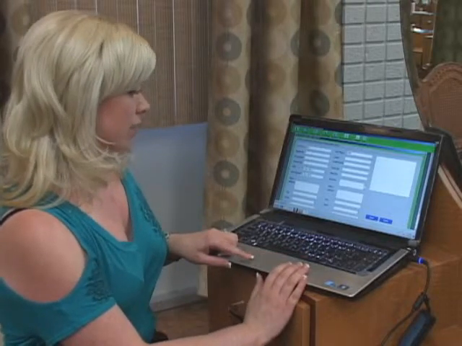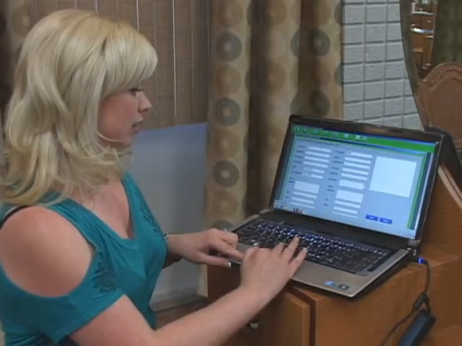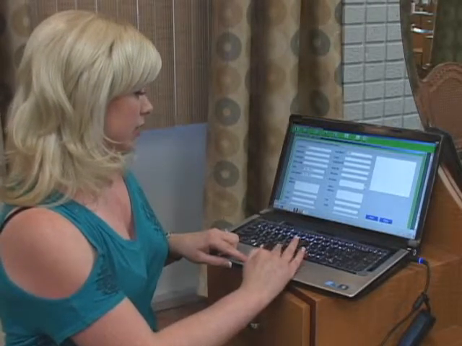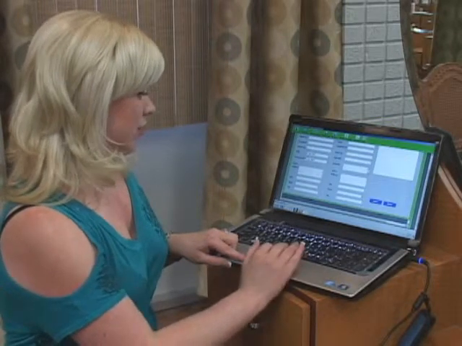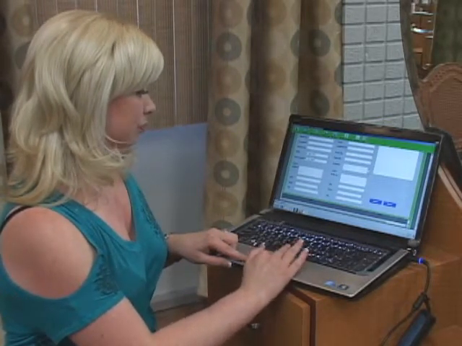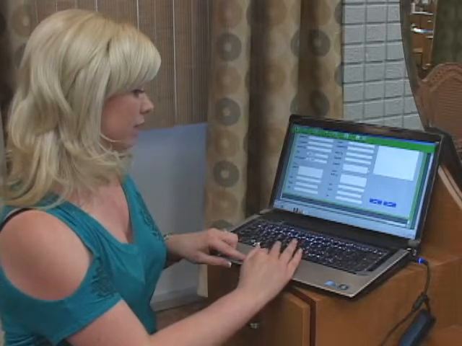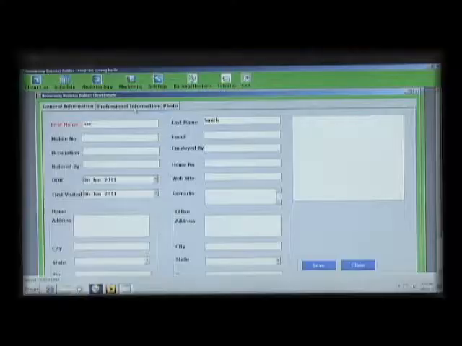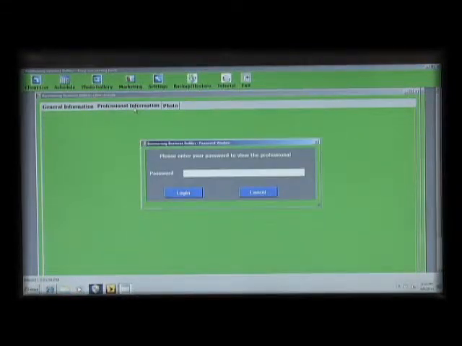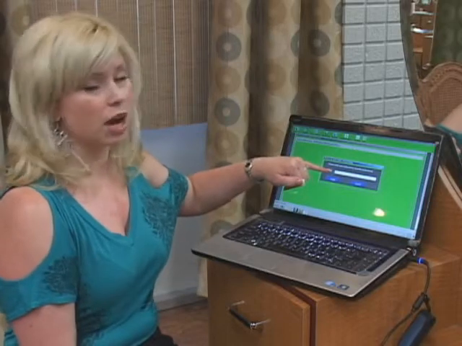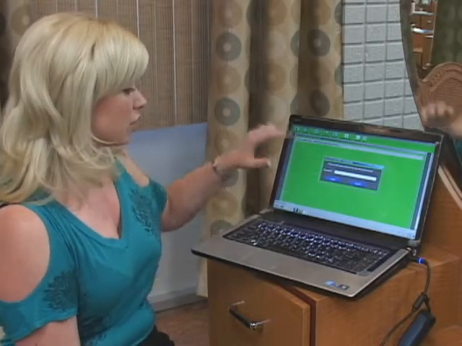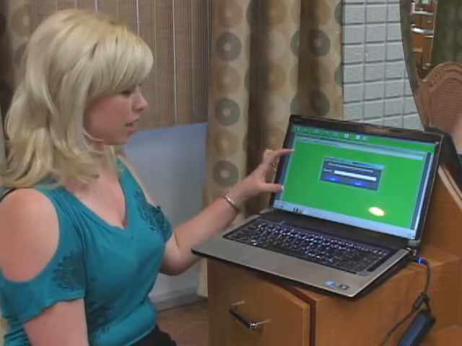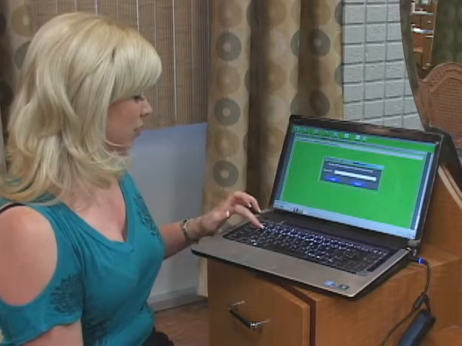If they want, they could give you their work address if you need it, and any other information you could put in here. You would want to save that information, and you could go on to the next information, the professional information. Click on that next tab, and your password will pop up. The password that you entered when you first logged into the system, you're going to also input it here.